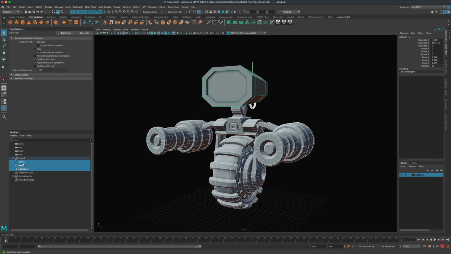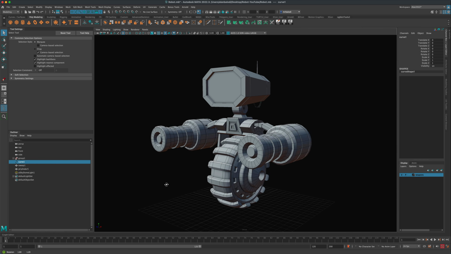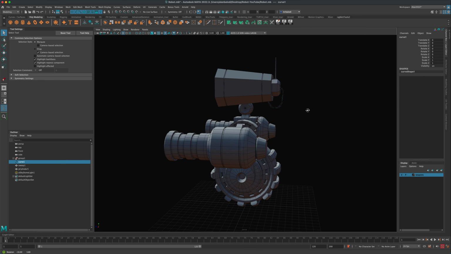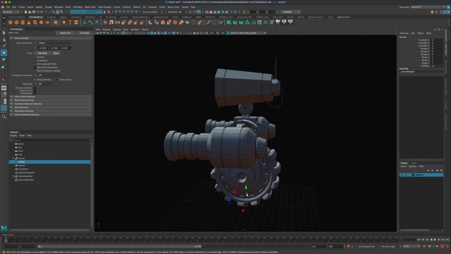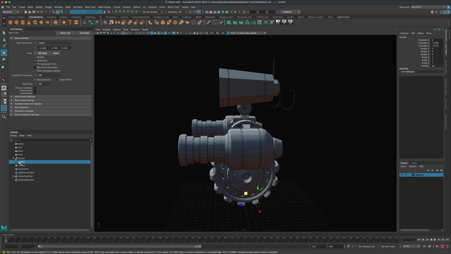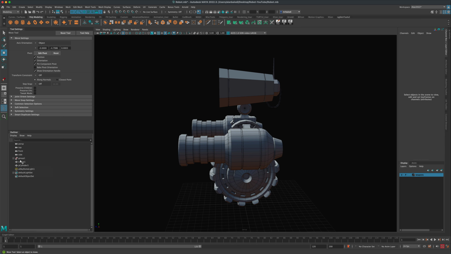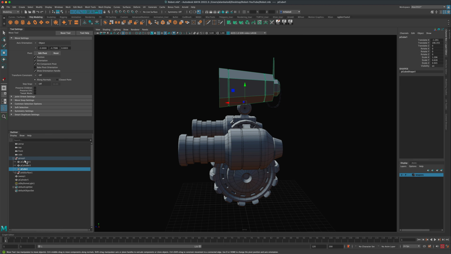So that's important. One of the things that we still have is the curves from creating our cable. If you remember, we no longer need that, so I'm going to select it here and press the delete key. I don't need that. Let's open up this group and take a look. In the group, we have all these pieces.